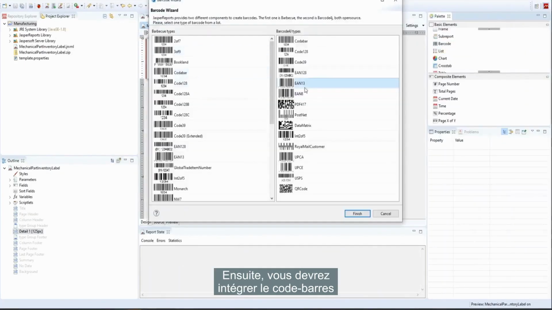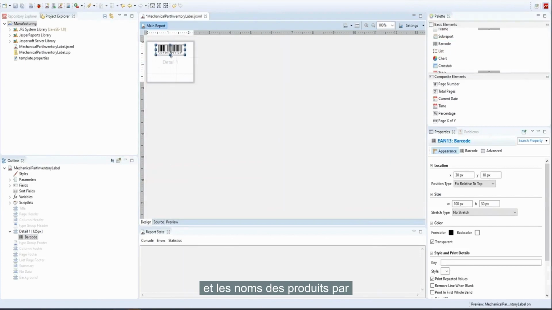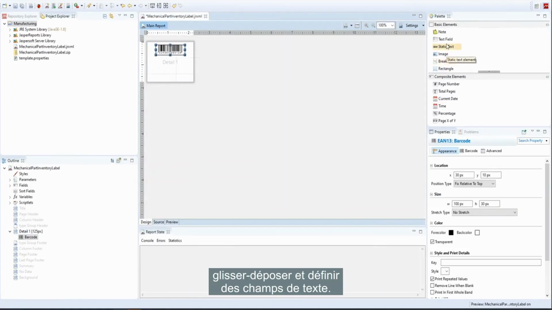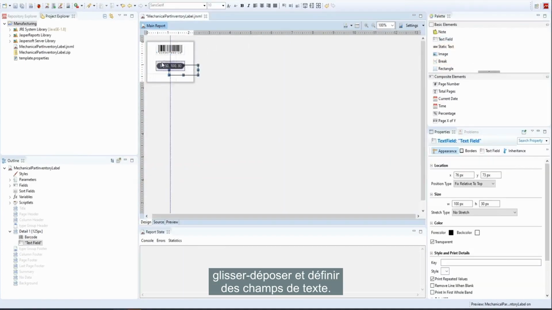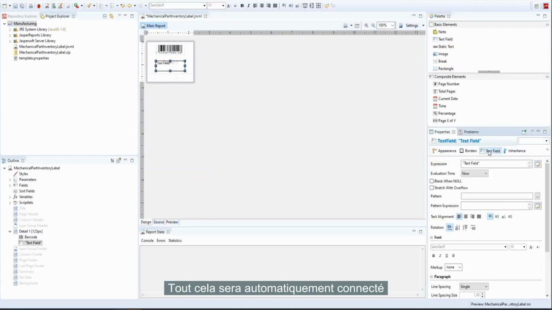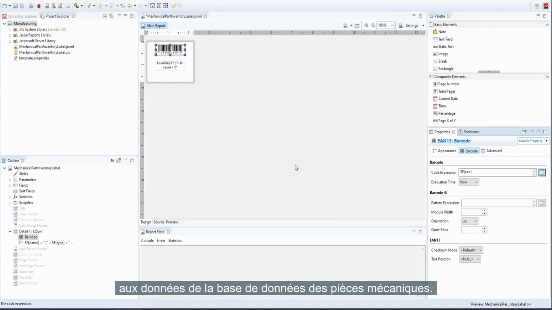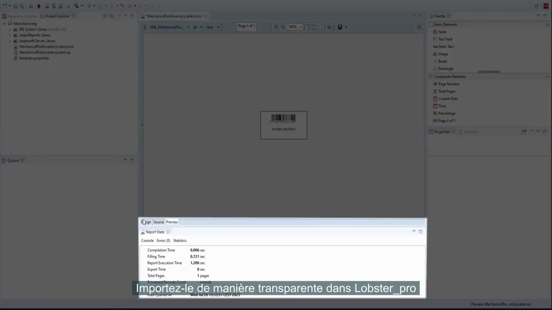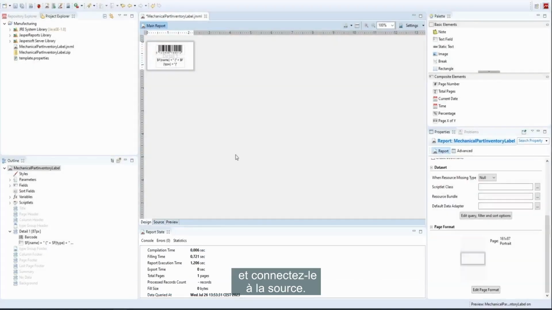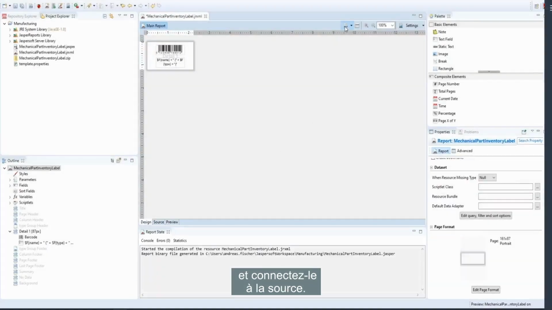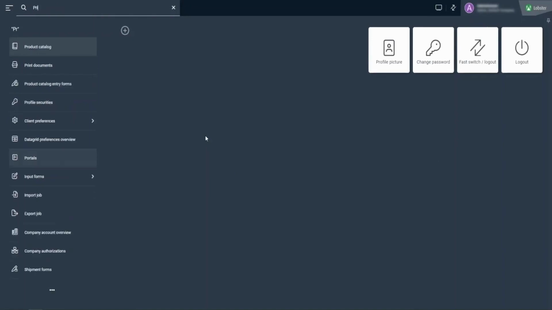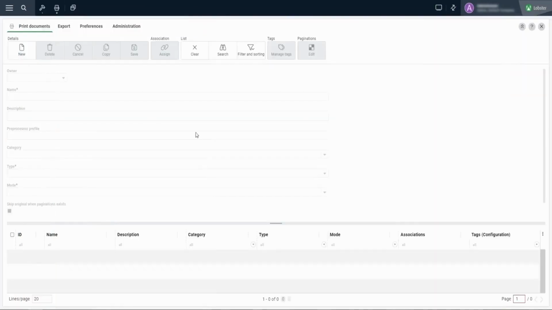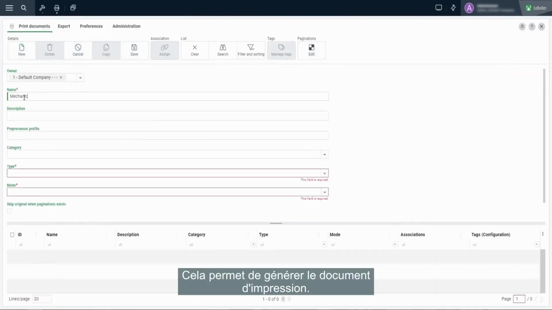Next, you'll need to integrate barcode and product names via drag and drop and define text fields. These are automatically connected with data from the mechanical part data source. Happy with your design? Import it seamlessly into Lobster Pro and link it to the mechanical part. This enables the print document for this overview.